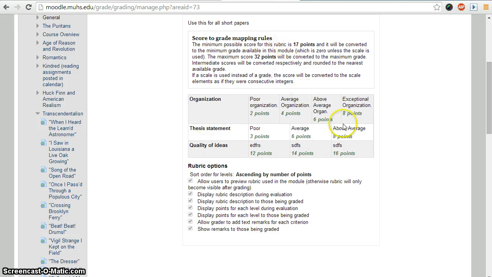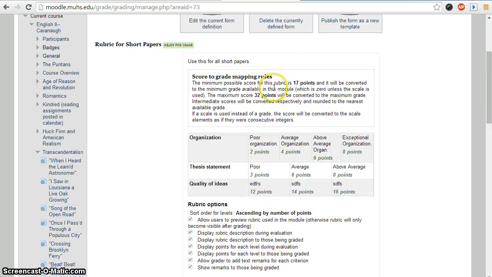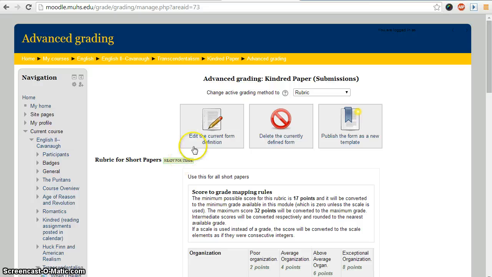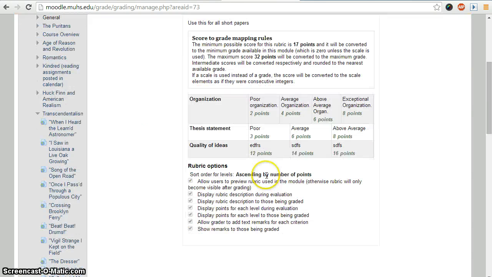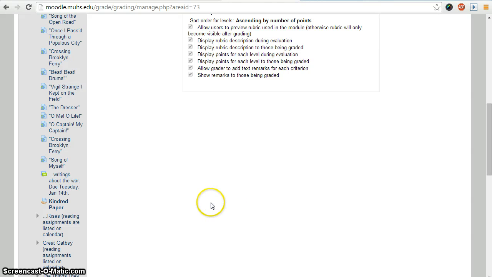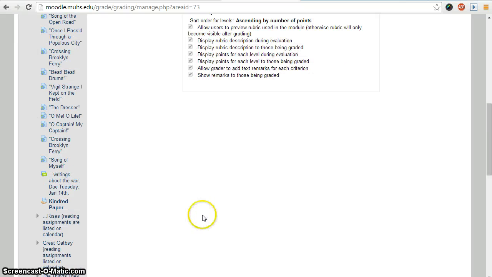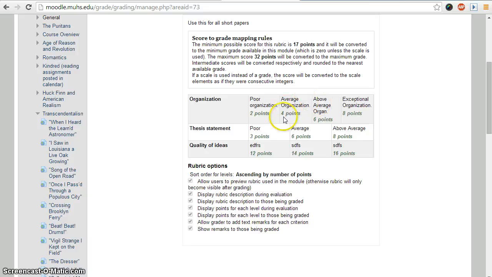Okay, so as it says here, the maximum possible score is 17 points, so that's going to convert it. So that tells me that out of my points that I'm giving for the assignment, it's going to get converted. Okay, over here, you can either delete it, or some of you might have published the form as a new template, which would make it available to other people. And we'll get into that later. So that's how you set up a rubric from scratch, and it's a really useful way to add an assignment feedback that's more than just the points.